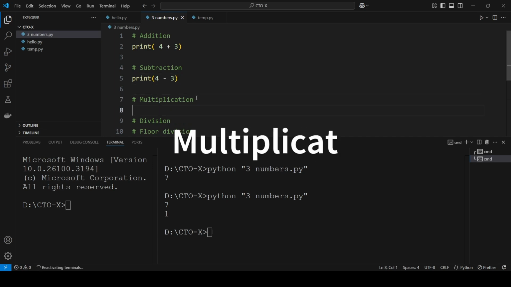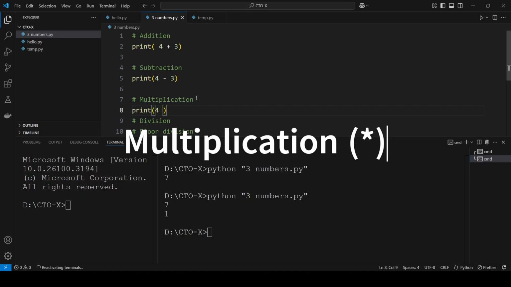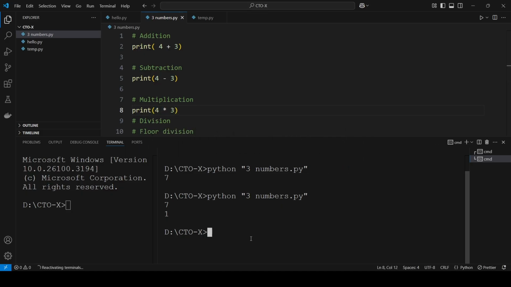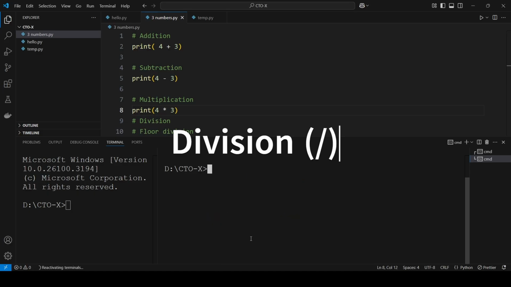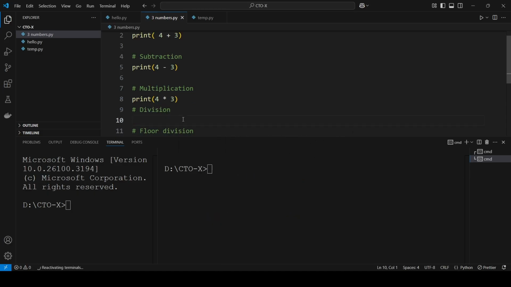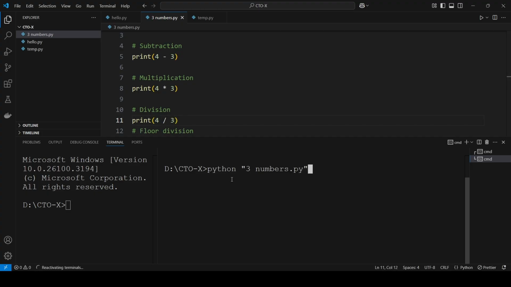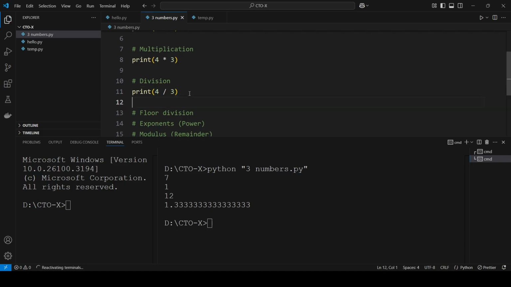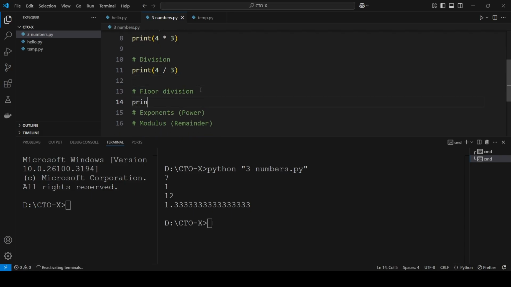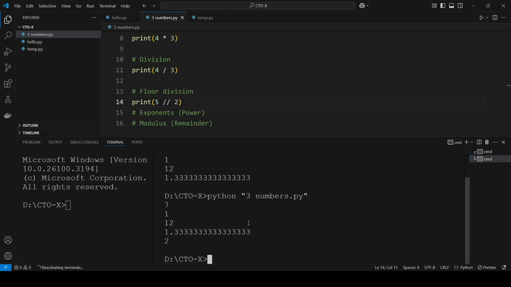For multiplication, we use the asterisk symbol. When we multiply 4 by 3, the result is 12. For division, we use the forward slash. When dividing 4 by 3, Python returns 1.33. Since Python follows standard mathematical rules, division always returns a float, even if the numbers involved are whole numbers. However, if we need an integer result without any decimal places, we use floor division, which is represented by two forward slashes. When we divide 5 by 2 using floor division, Python gives us 2, because it removes the decimal portion instead of rounding the number.